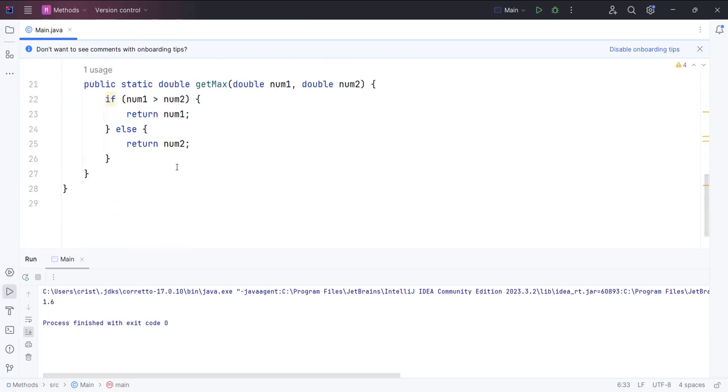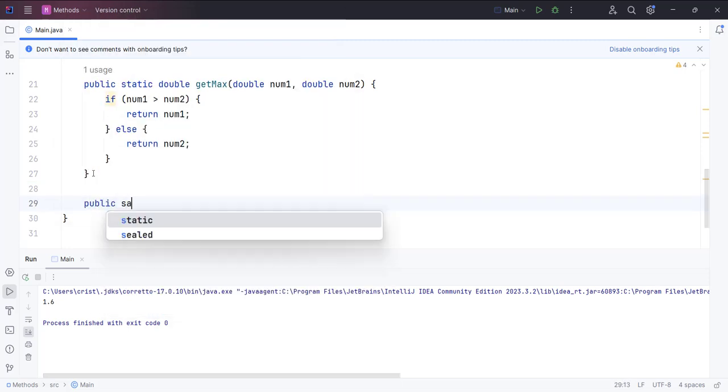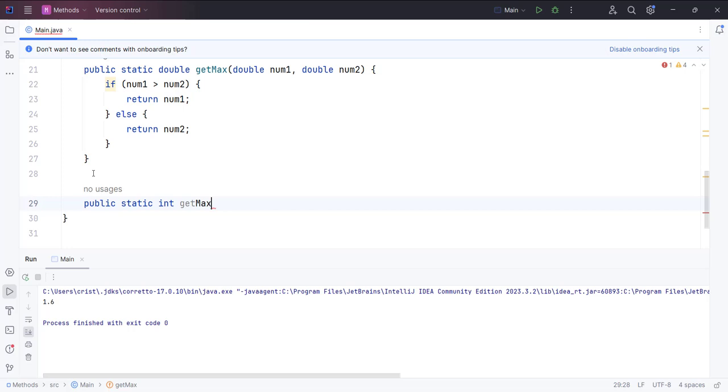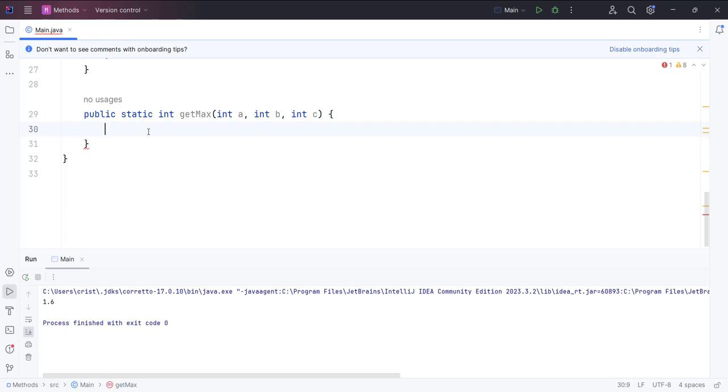Another way to overload the method is to provide a different number of parameters. So I'm going to type here public static, let's say int get max, and I'll define here int a, int b, and int c. And now we're going to return which is the bigger number from all of those numbers.